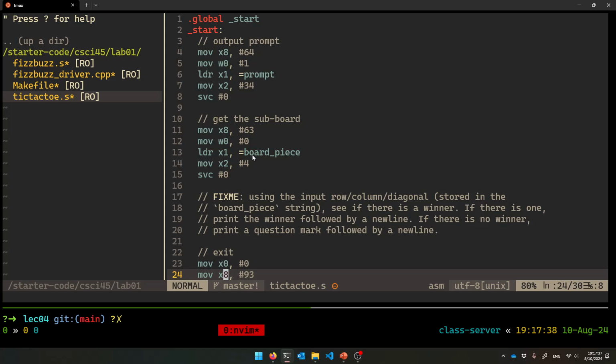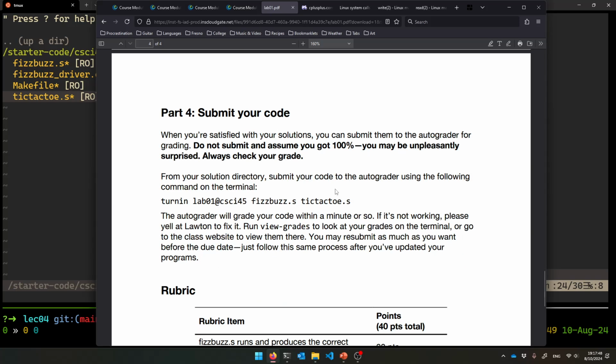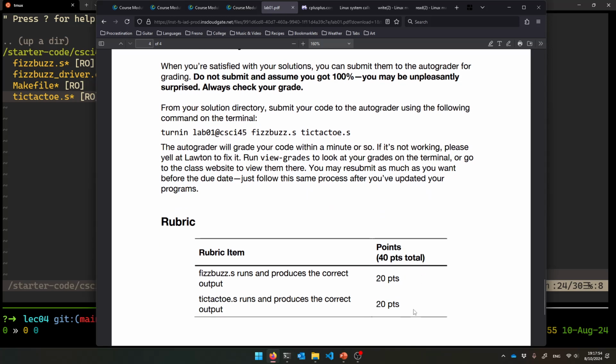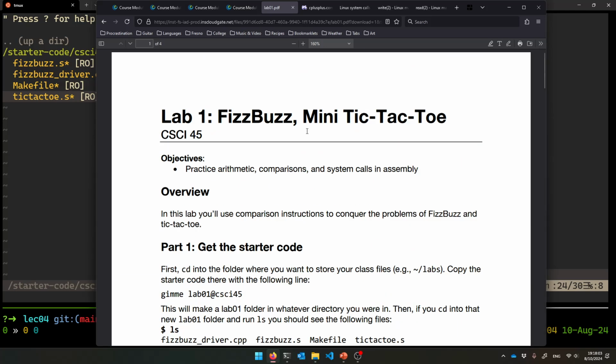So that is going to be your tic-tac-toe program. I think that's all I wanted to say there. Let me know if you have any questions on that, but that's going to be your lab. The 2 files that you're messing with are fizzbuzz.s and tic-tac-toe.s, and those will be the 2 files that you turn in. They'll be worth equal credit each. So use the autograder to turn that in, and I think that is all that I wanted to say. So that's your lab 1. Get started and yell at me if you have any questions.